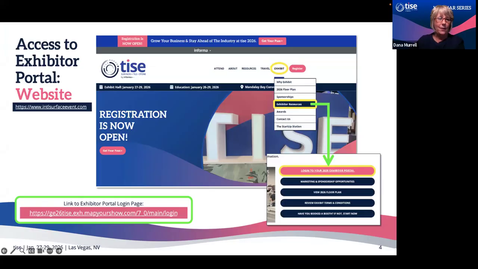Hi, everyone. I'm Dana Merle, Senior Event Operations Manager on tise, and I'm going to walk us through the online exhibitor portal where all the exhibitor information and instructions are posted. On this slide, the link to the exhibitor portal login page is shown on the lower left of the screen. You can also access the login link through the tise website, and we have that web address shown here too. Be sure to save these two links in your browser so you have quick access to them.